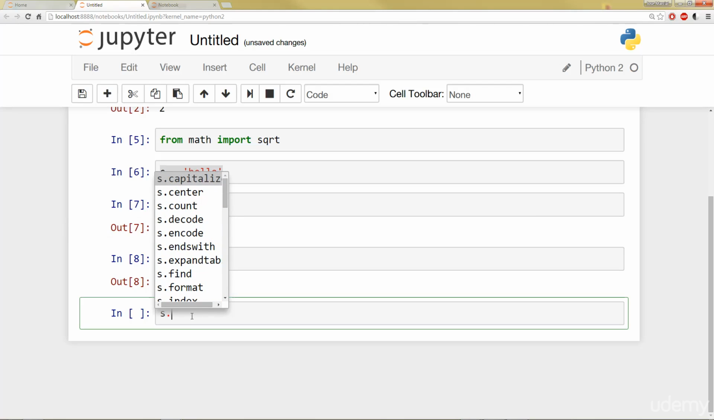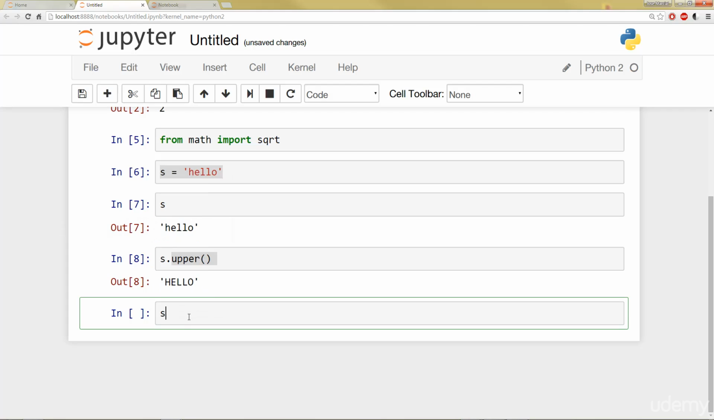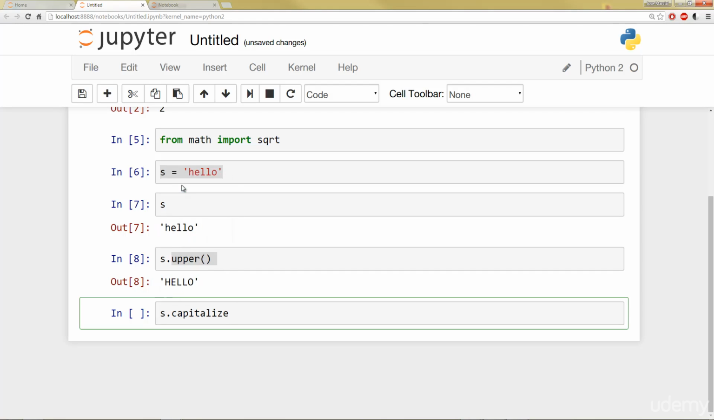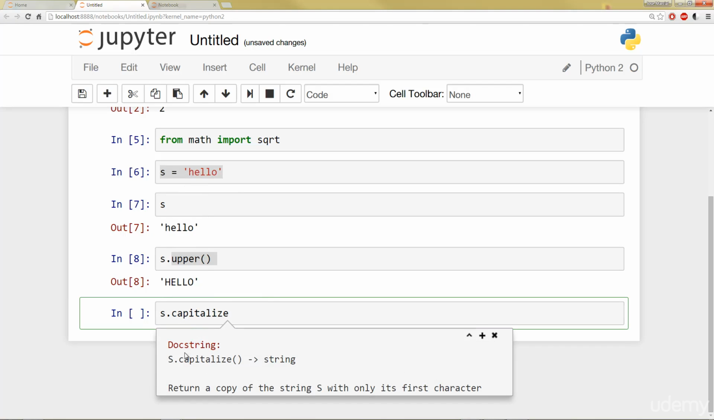So again, whenever you have an object and you want to call a method or attribute on it, but you're not sure which ones are available, you can type the object, click dot, and then Tab, and it'll open up a drop-down list for you. And then if you click one of these, so let's say I want to do capitalized, if I'm not sure what it does, I can just click Shift Tab, and it'll return the docstring for that method.